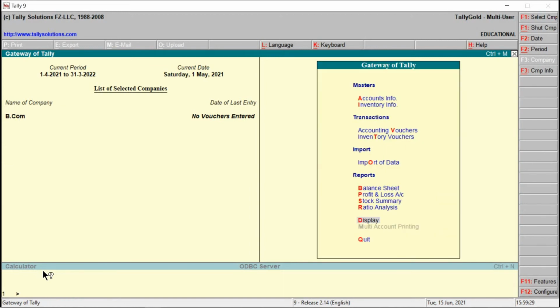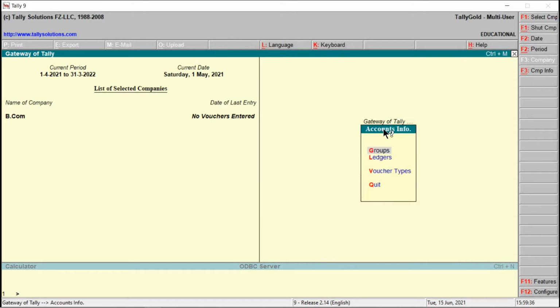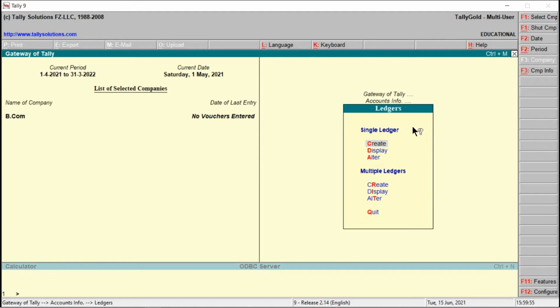Once again Escape, right? Gateway of Tally, Masters, Accounts Info menu. Then the second option we can see here is Ledgers, and the letter L is in red color. Either we can click on Ledgers or we can use the letter L, right? This will take us to the Ledgers menu. Here we have single and multiple ledgers.